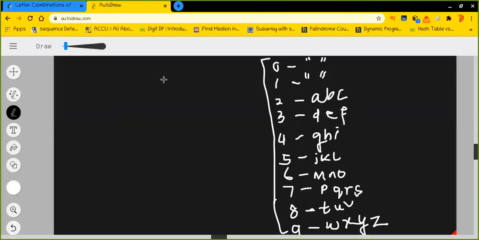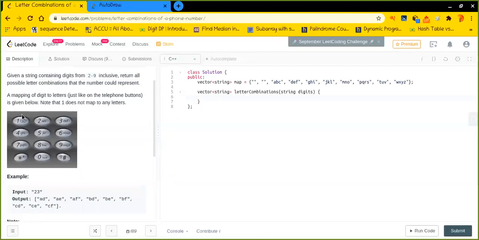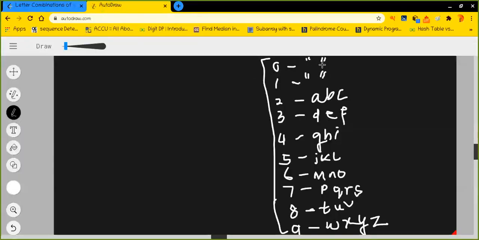So let's now understand how to solve it. I have written all this mapping value. For example, 0 and 1 do not have any mapping, right? Because from 2 to 9, we have all the mappings. For example, 2 is mapped to ABC and so on and so forth, and 9 is mapped to WXYZ. But 1 and 0 have no valid string, so this is why I have written them as empty strings, right?